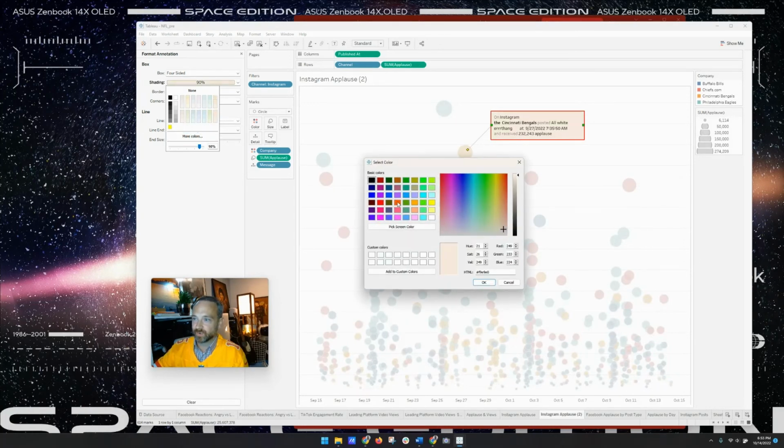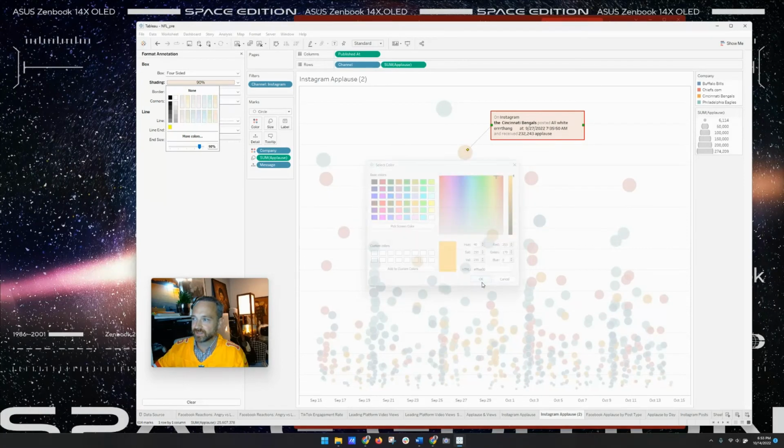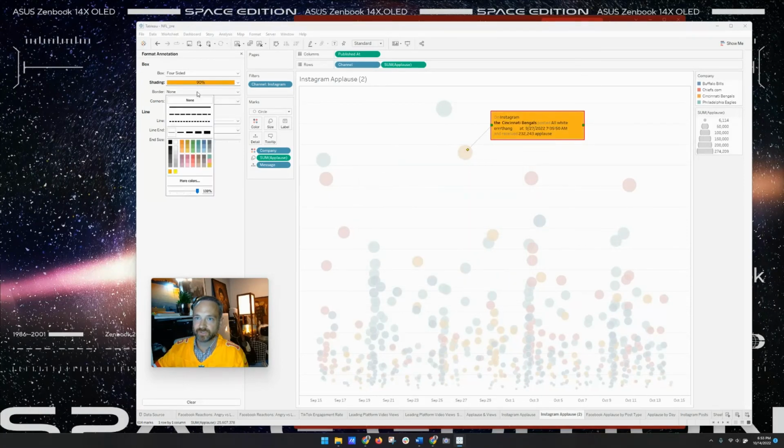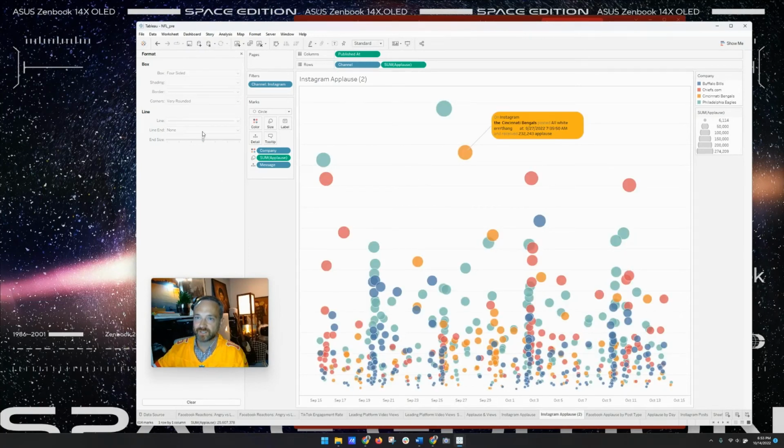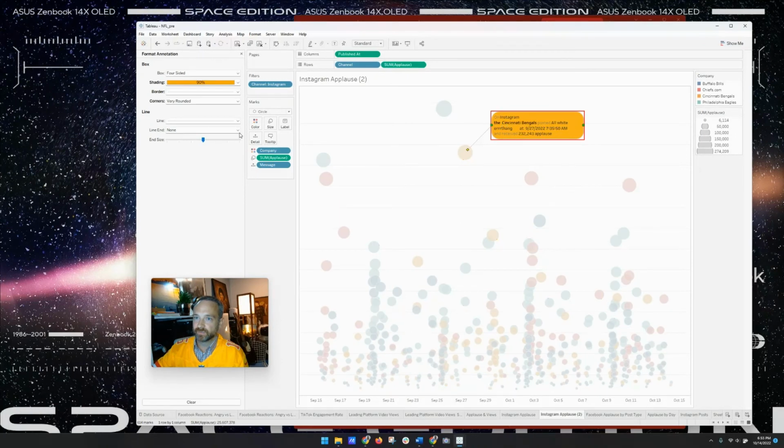Let's see if we can get some more orange there. That looks like a Bengals orange. It was close enough. Border, you can add a border, more rounded edges there. Even this line here, you could actually change. So I'm going to go back there, click line, make it thicker, and make it black. And then you can say line end. You can do an arrow.